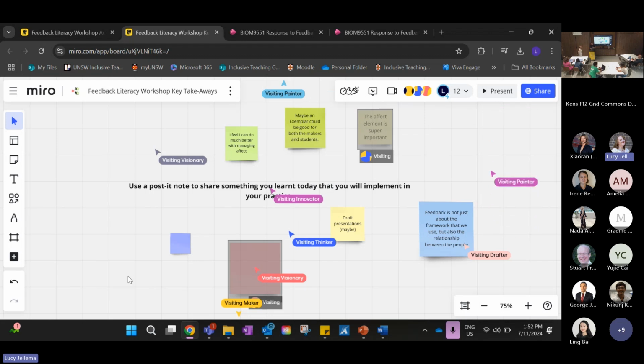Affect to me seems like one of the harder ones because we can't control other people's emotions. And I mean, sometimes I can't control my own emotions. Sometimes I get feedback for things and I get real sad. But sometimes that is dependent on the student's individual circumstances as well.